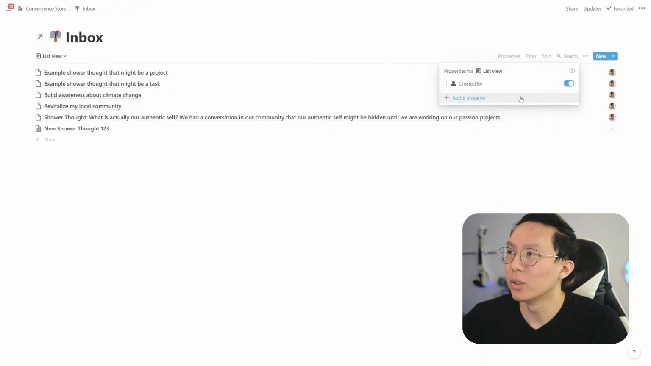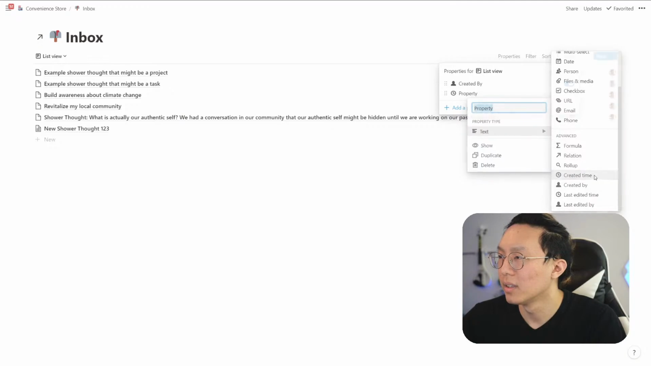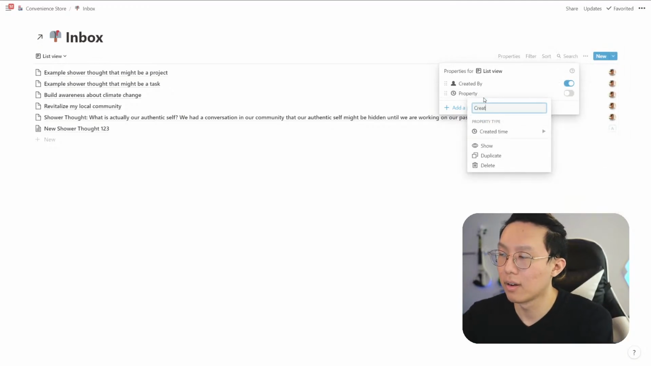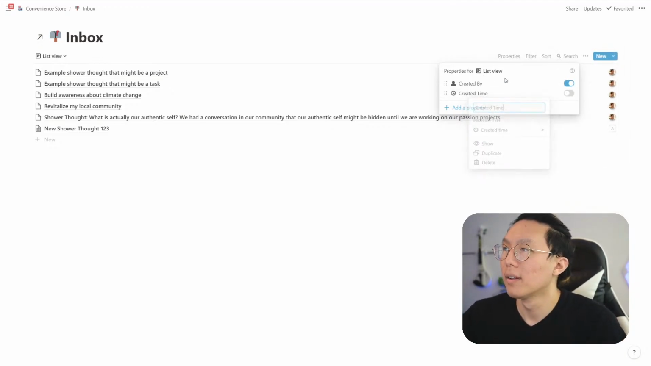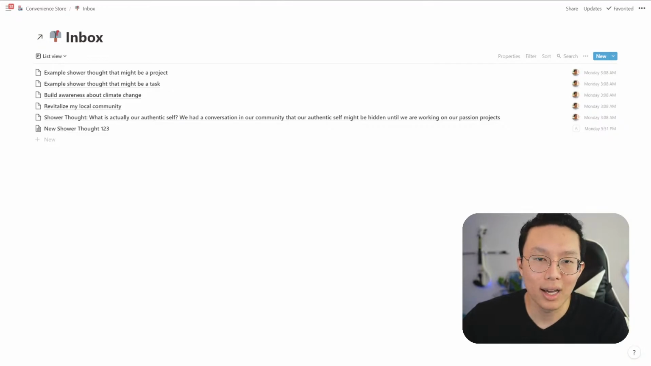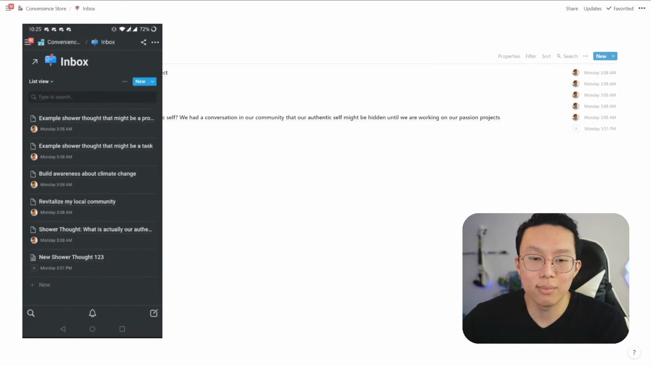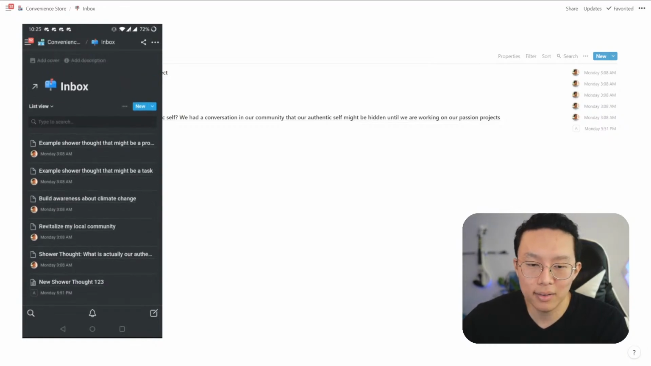And let's say I also wanted to show create a time, just as an example. Okay, so create a time, and then I'm going to show that as well. What happens is immediately on my phone capture, and again, I'm using the same view, I can see that information. Okay, so this was added on Monday at 3 a.m. This was added by me because my face is there, and so on and so forth.